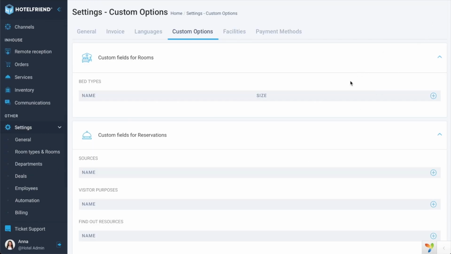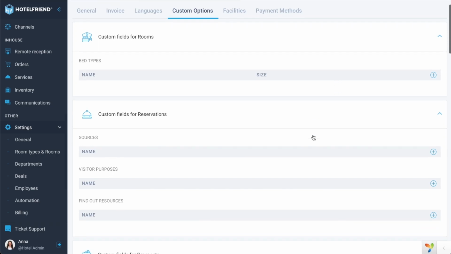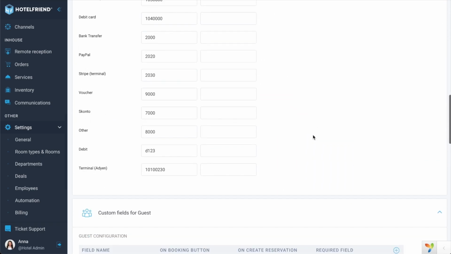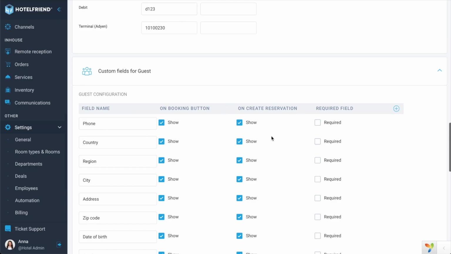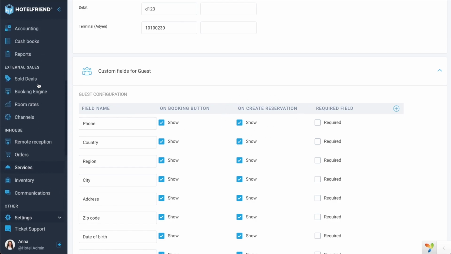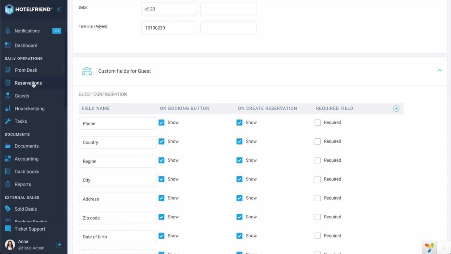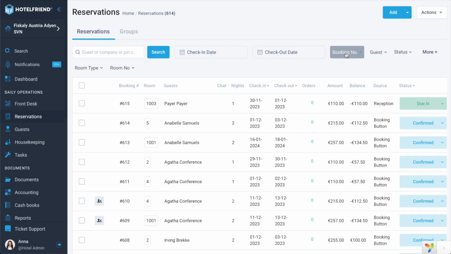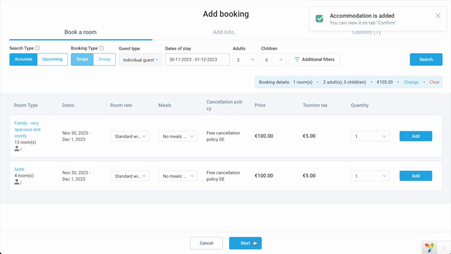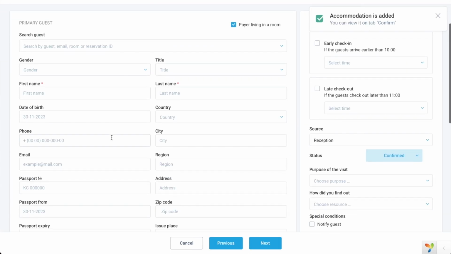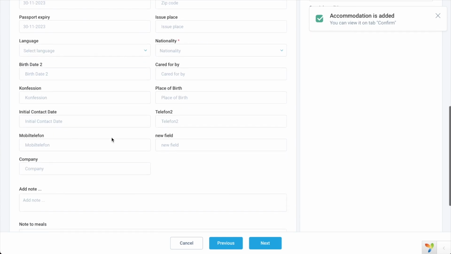So now all the places with the guest data in our system will have this additional field displayed because I enabled it for the create reservation action. So for example, if I go to our reservations menu and choose to create a reservation for a new guest, I will see my additional field added here.